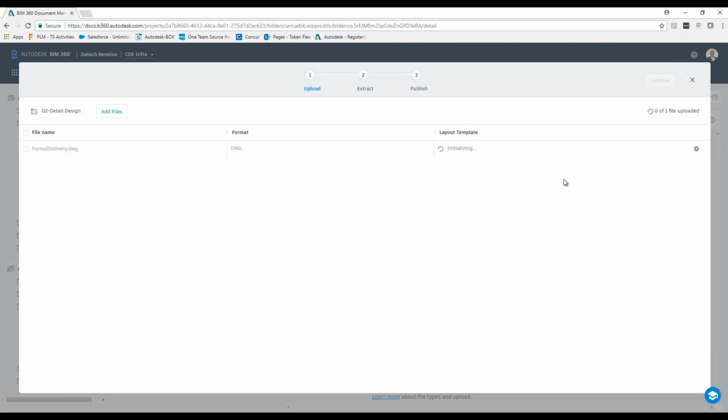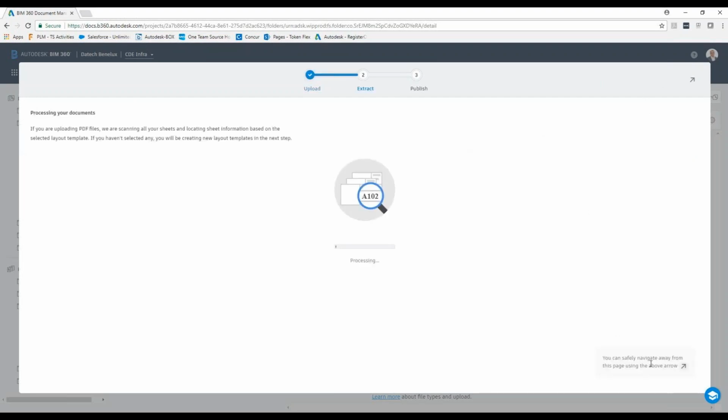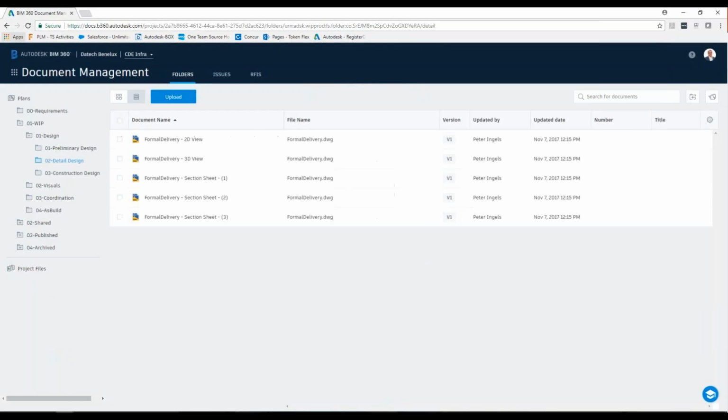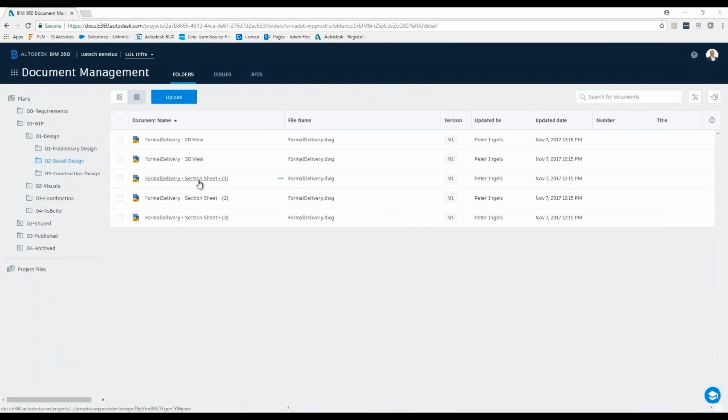Not only uploading it, but also processing it and extracting information. So first, obviously, it's uploading. I will hit continue, and the system will extract it. The system will process the data in the cloud. Obviously, I can close this window and continue to work on something else, or I can wait until it's done. It's up to me.